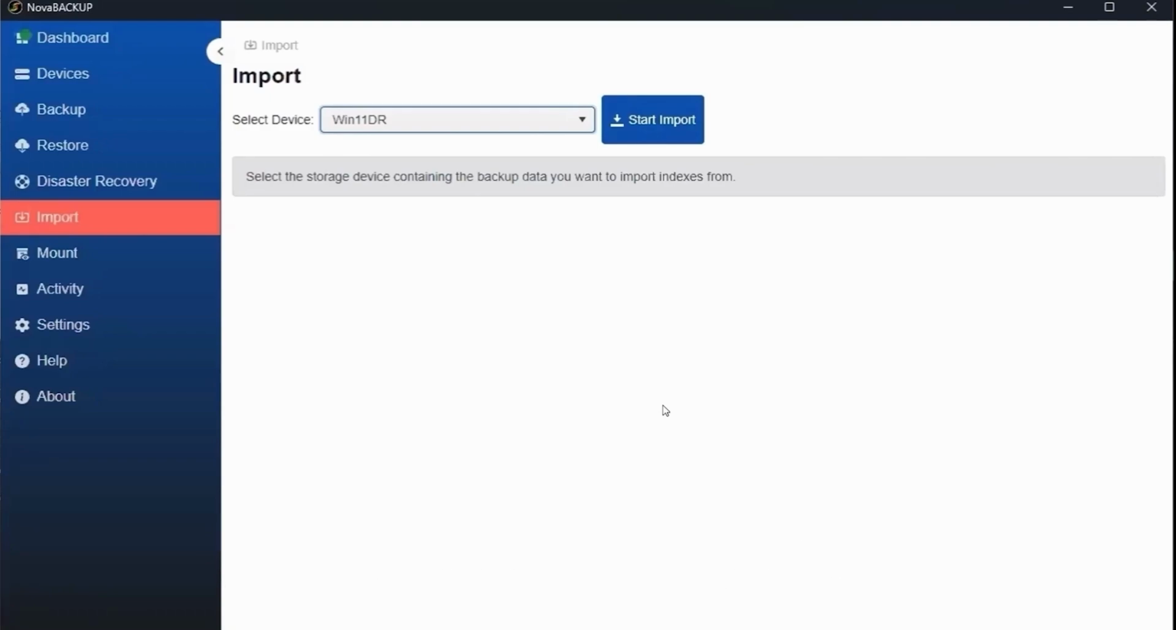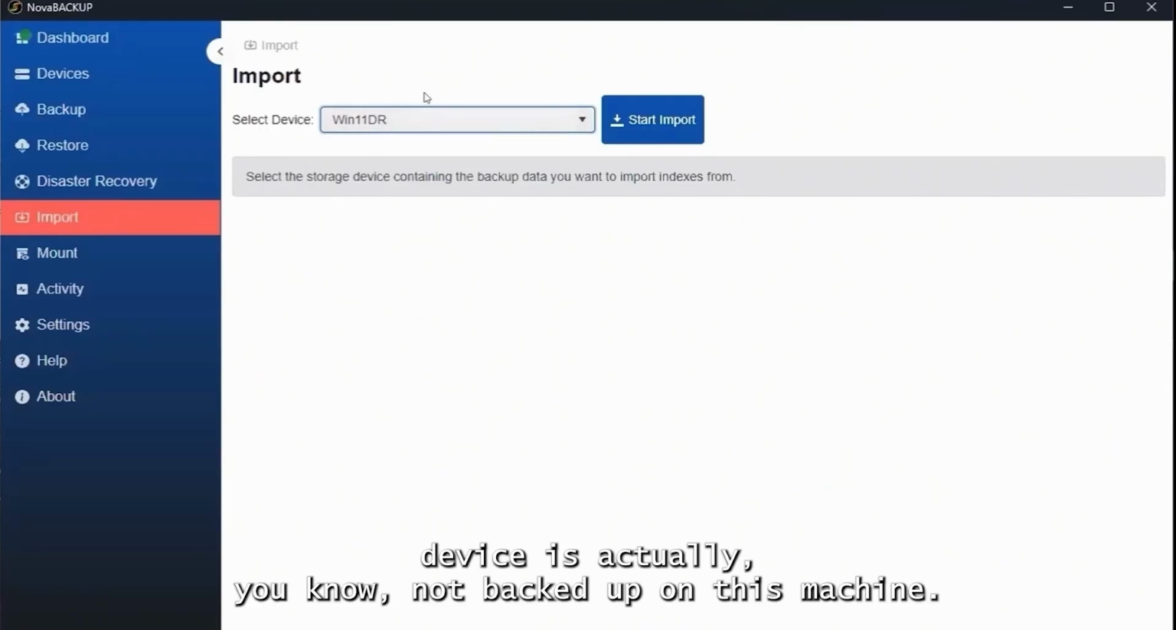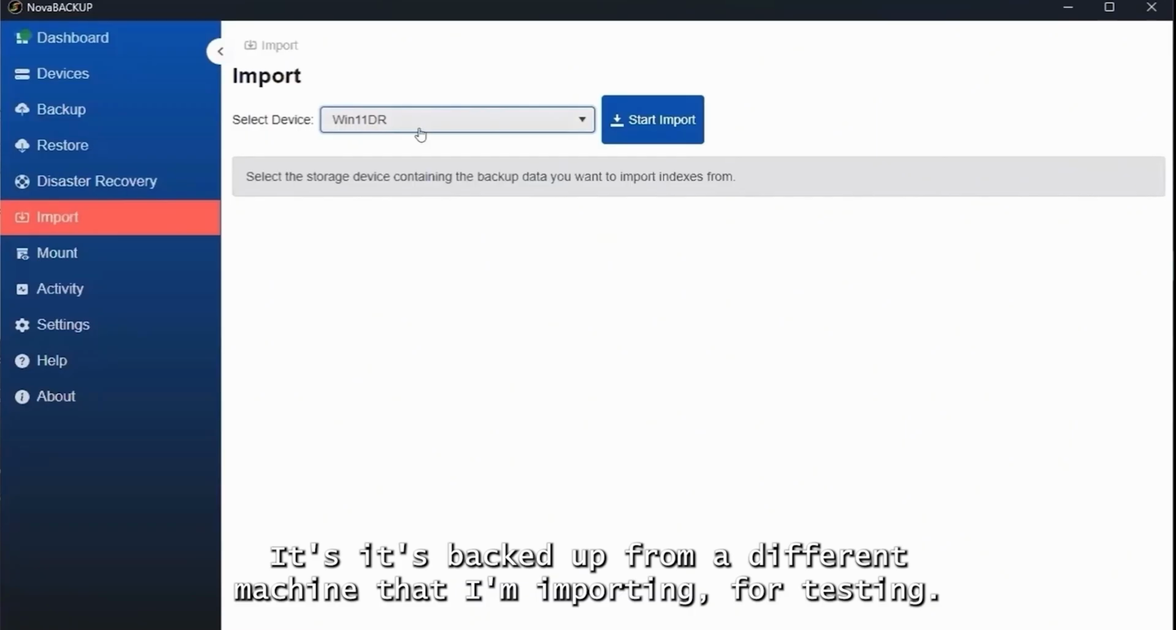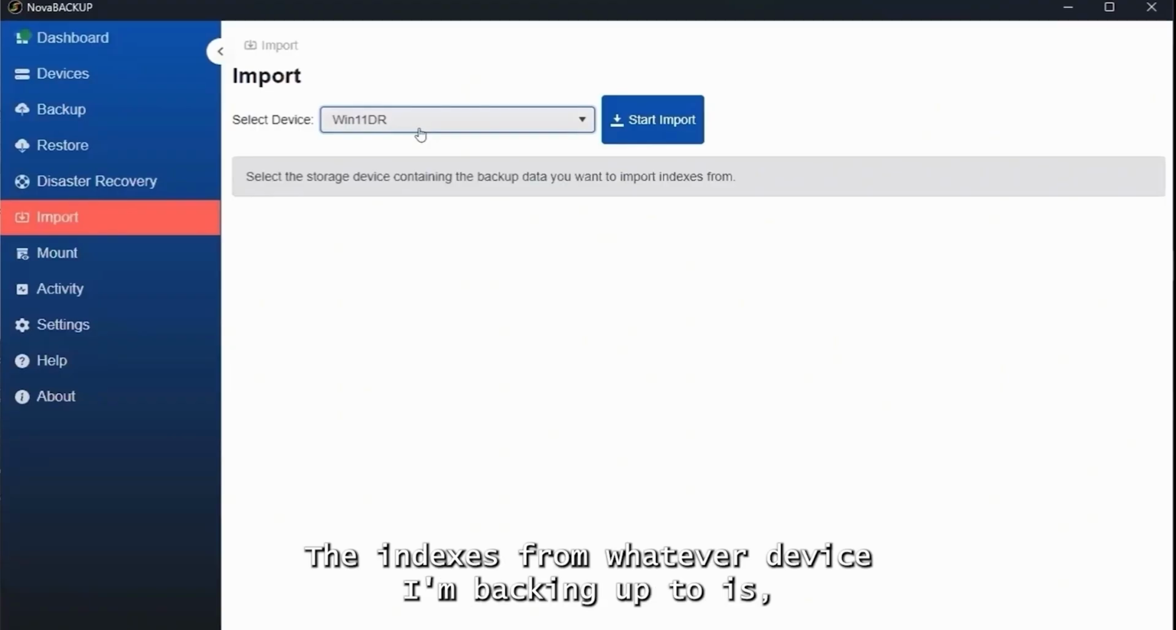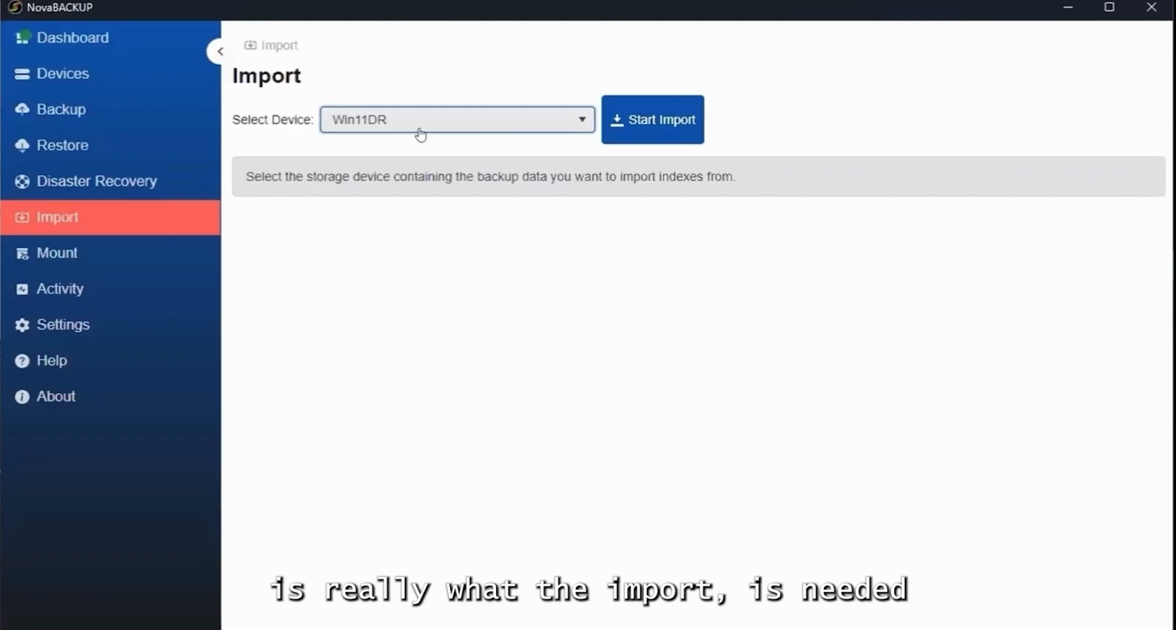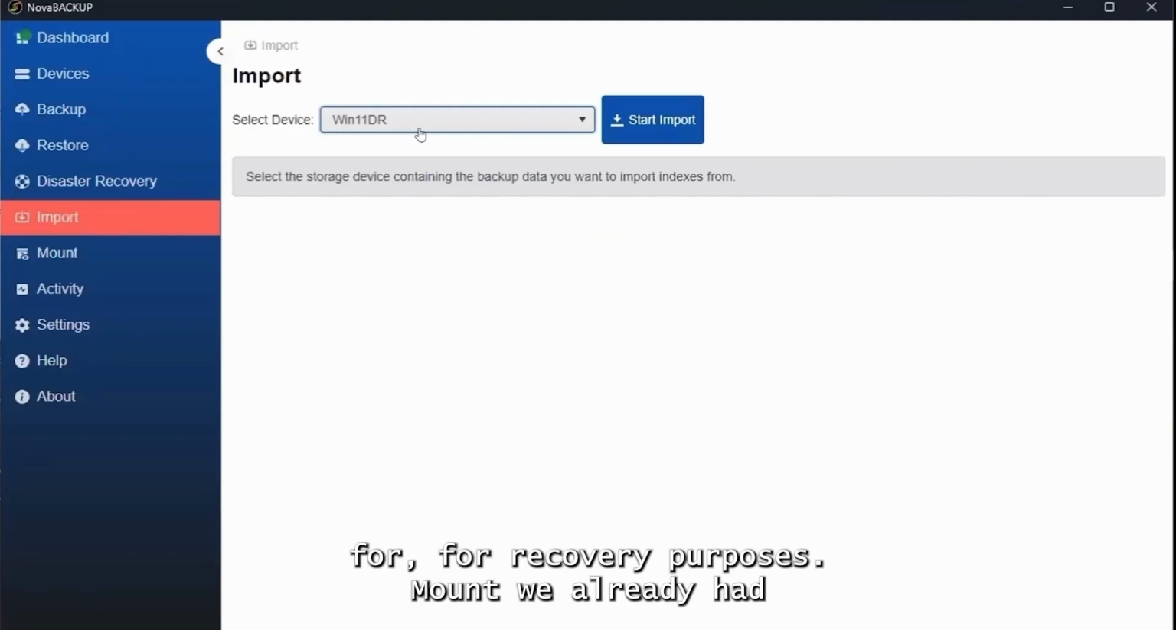In this case, this Win11DR device is actually not backed up on this machine. It's backed up from a different machine that I'm importing for testing. So refreshing the indexes from whatever device I'm backing up to is really what the import is needed for recovery purposes.